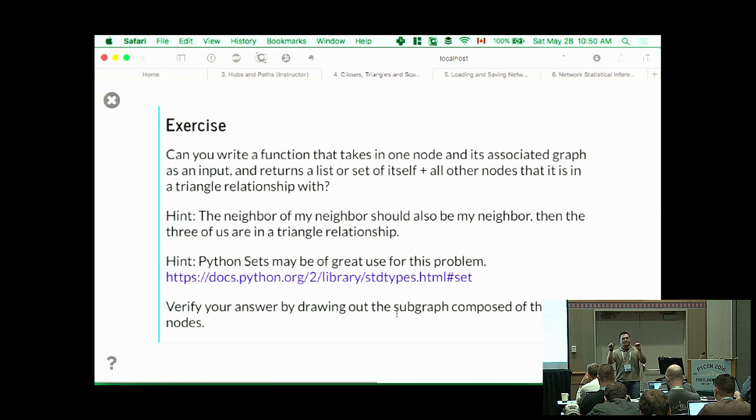Of course, there's an alternate way. If I want to know if I'm in a triangle, then my neighbors' neighbors should include my other neighbors as well. That's another way of looking at it. And if you're done, don't forget sticky notes.